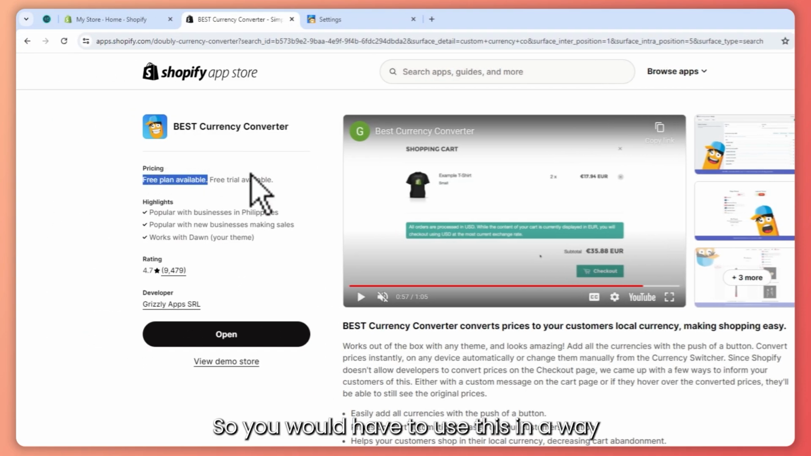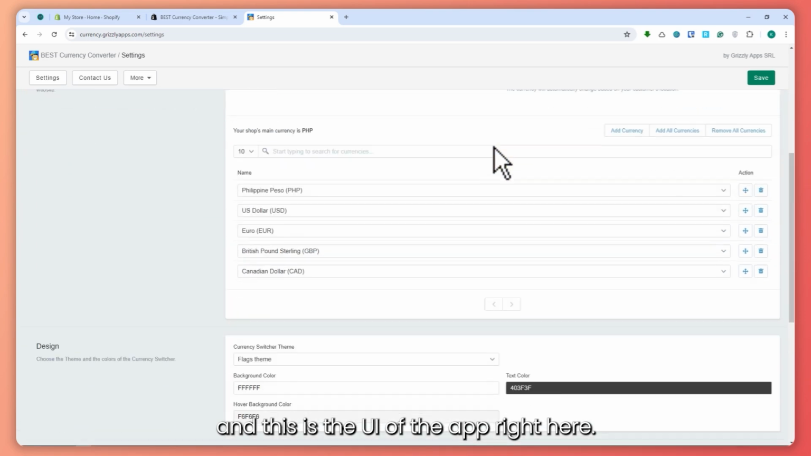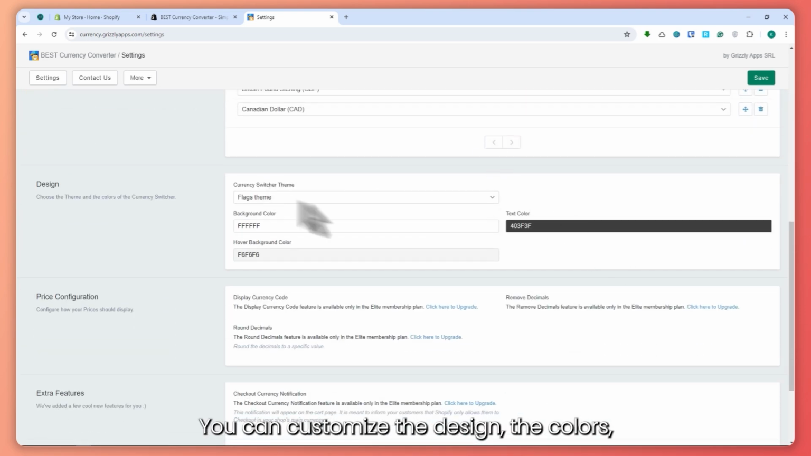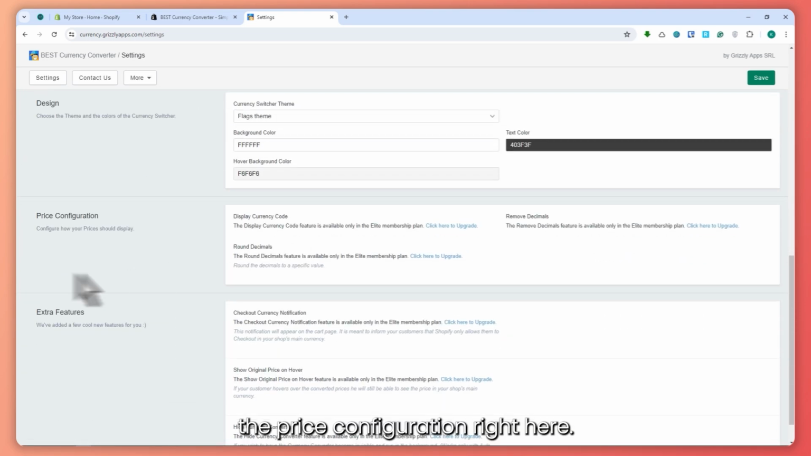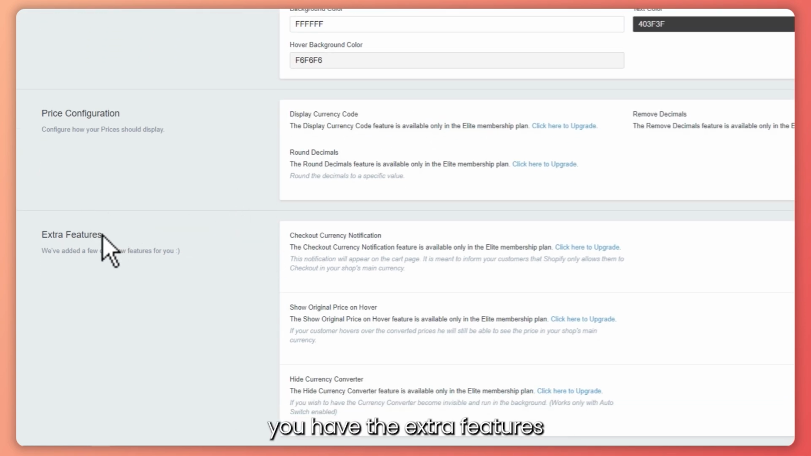so you can use this in a way that you don't have to spend any money, but of course the functions may be limited. And this is the UI of the app right here. You can customize the design, the colors, the price configuration right here. You can also do that. You can customize that, and then you have the extra features, which are the checkout currency notification, show original price on hover, and hide currency converter.